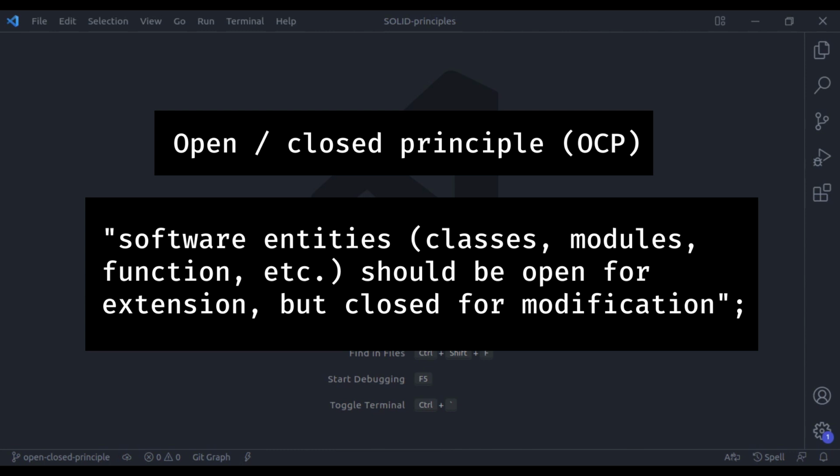Sound confusing, right? I was also very confused when I first heard this. Let me try to simplify this. The open for extension part means we should design our classes so that new functionalities can be added if needed, and the closed for modification part means that the class should only be modified in case of a bug fix, not for adding new functionality. The new functionality should fit in without modifying the original class.